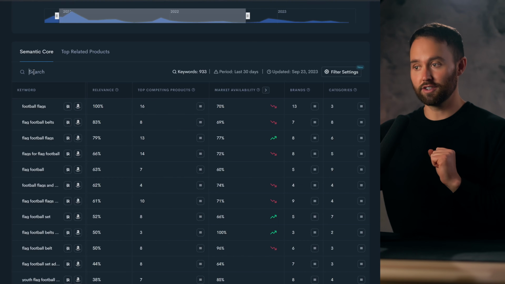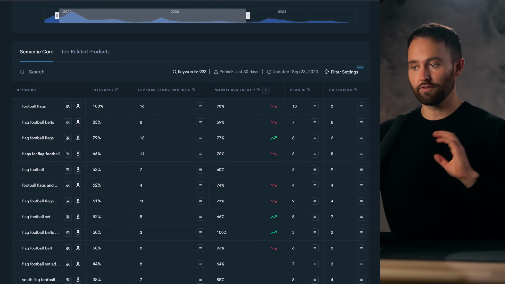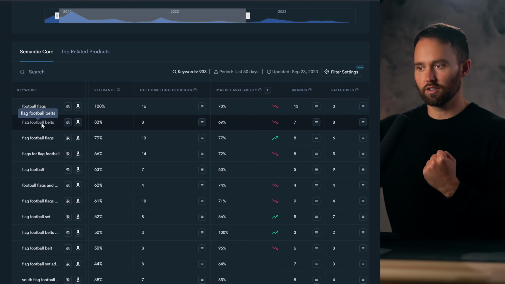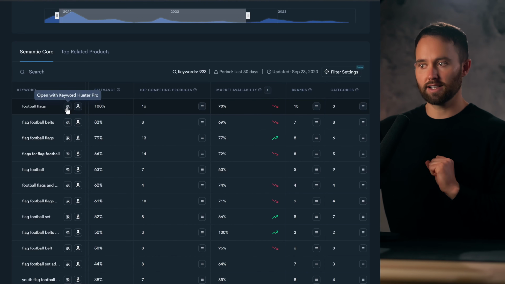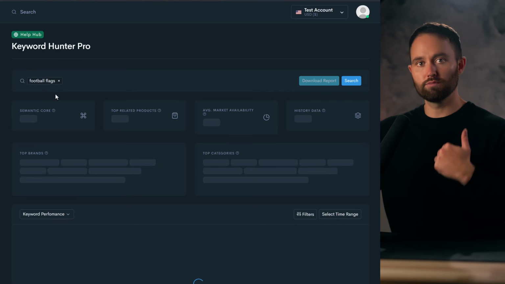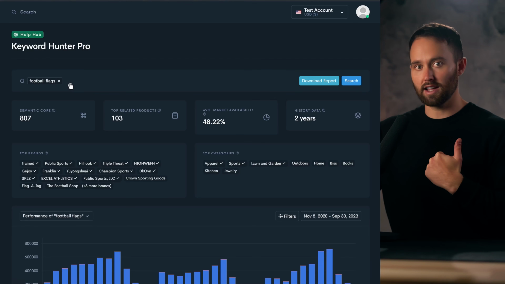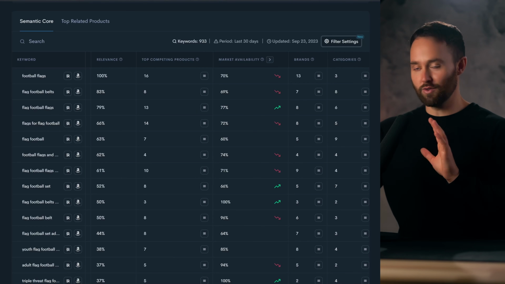Another feature I love here is you can now search for any keyword in your semantic core. So if you know one's really important, you want to ensure it's in there, you can simply search it here. Additionally, let's say you're not seeing the data you're really looking for and one of these looks more fruitful. You can simply click the Sellerise logo on that keyword. When we do that, it's going to open Keyword Hunter Pro in a new tab and run a search just for that.